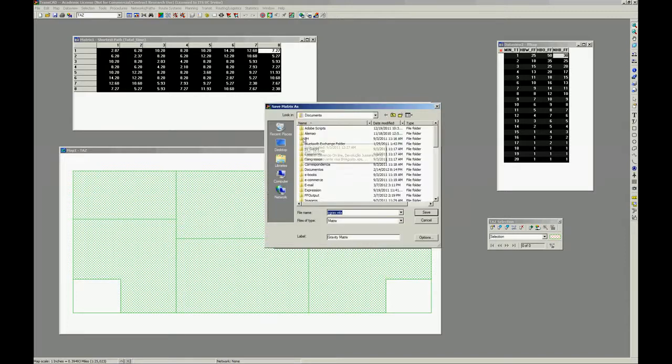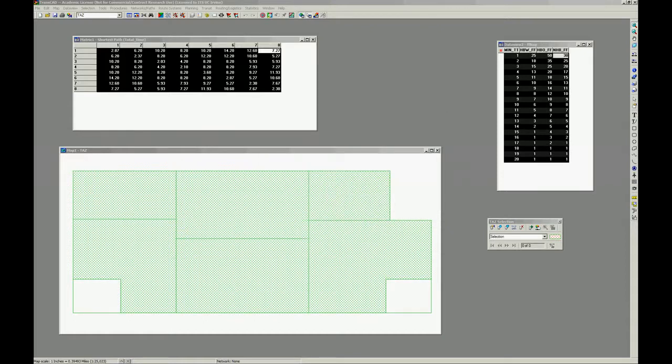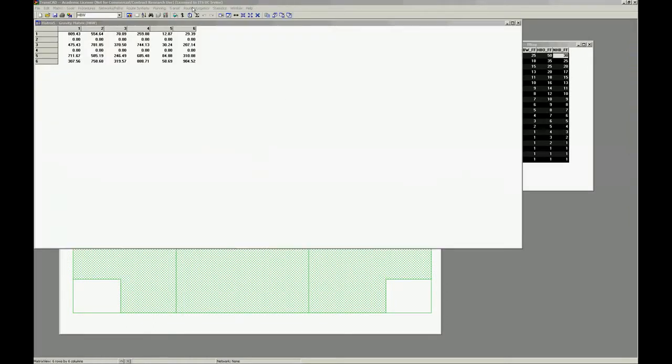Press OK, and let's save the matrix. I'm going to use the standard name, the name that TransCAD gives me, just for the sake of this example. Press save. It converged. Here we have a matrix 6 by 6. Well, if you want to see the report you can, but it's not necessary.